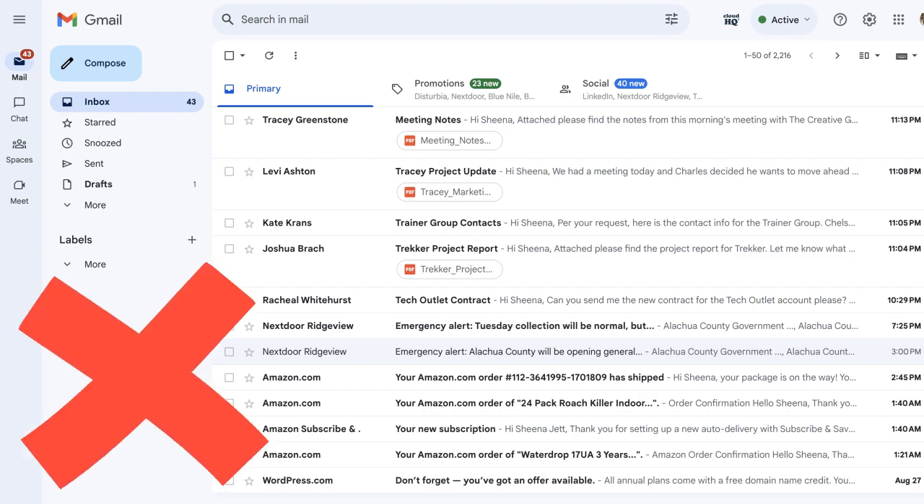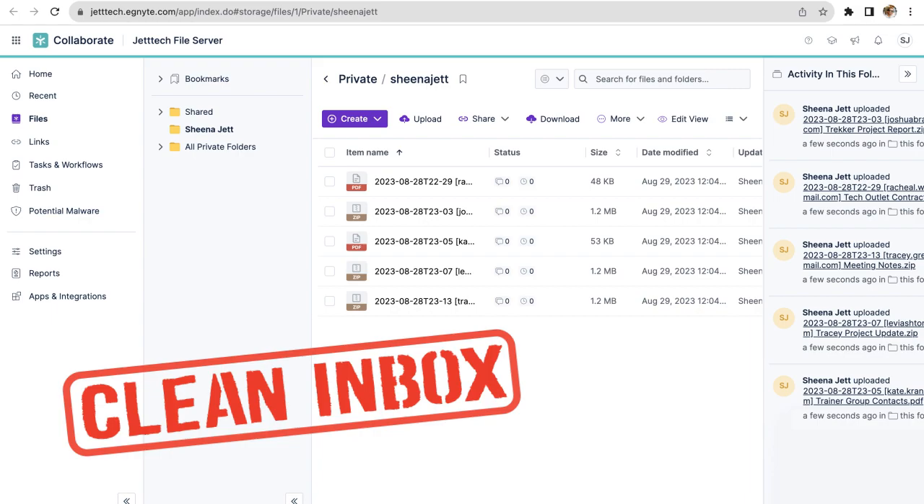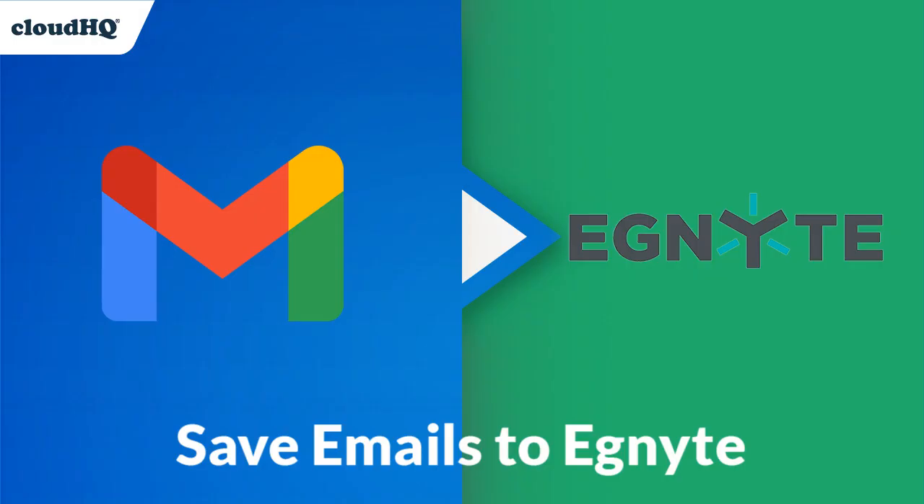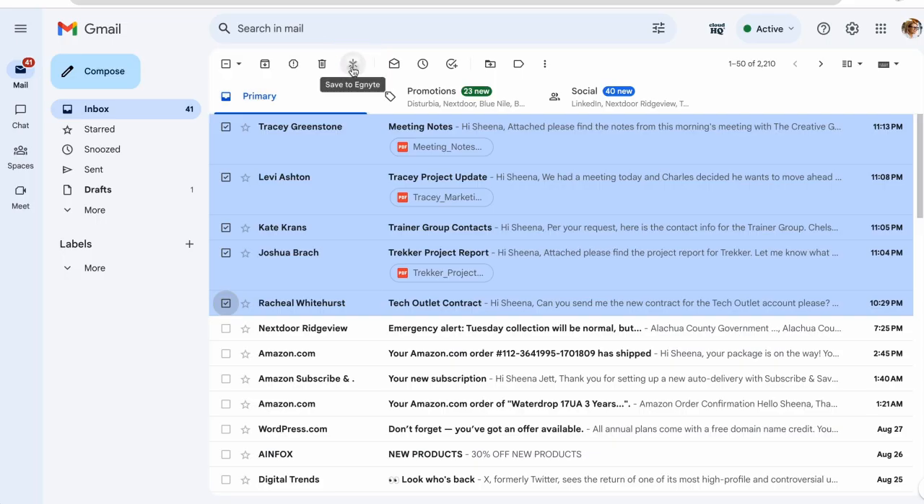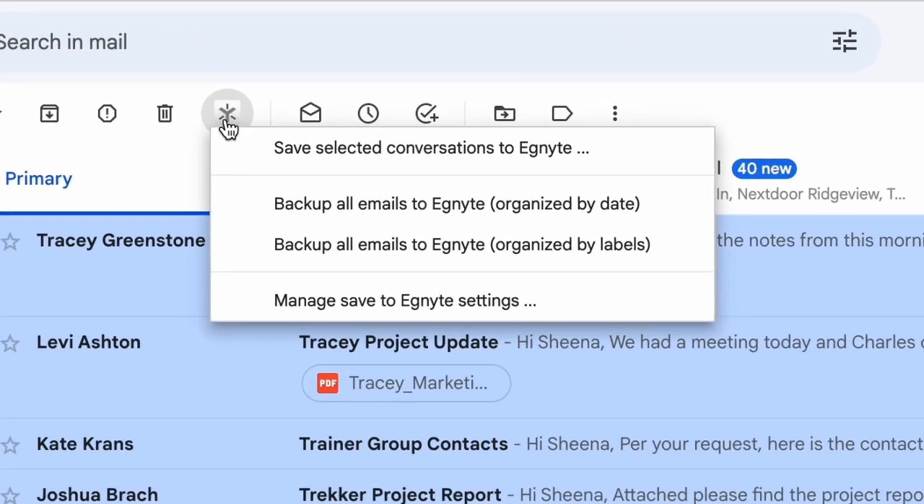Managing emails can be a mess, but what if we told you there's a better way? Introducing cloudHQ's Save Emails to Egnyte Chrome extension. With just a click, you can transfer your Gmail messages directly to Egnyte, making email organization a breeze.